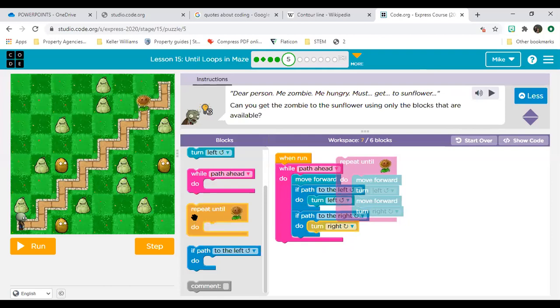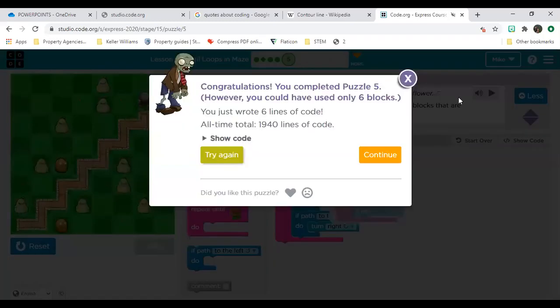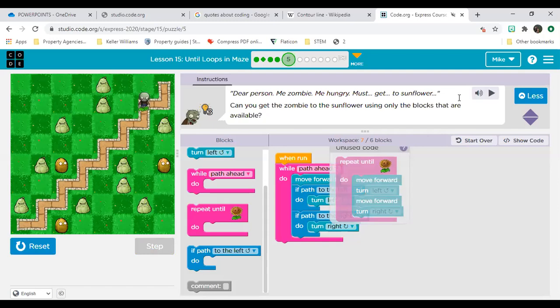So we might have to repeat that a couple of times. Look at that. Our zombie is looking left, right, up, and down. So that also works. The while path ahead, and then he will move. And then if there's a turn left, he will do it. If there's a turn right, he'll do it. And look at that. We managed to complete our puzzle using two different sets of code.